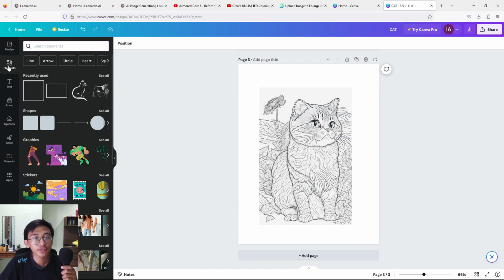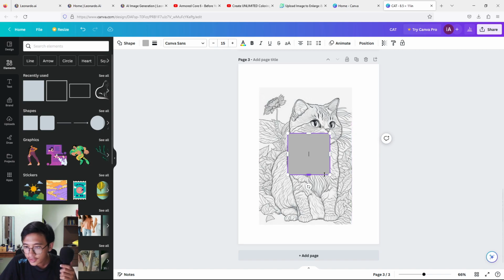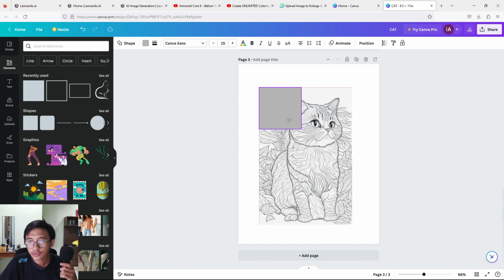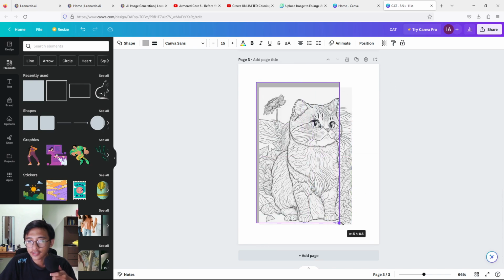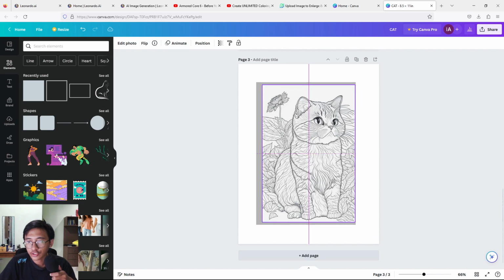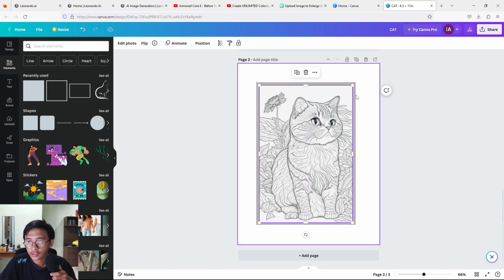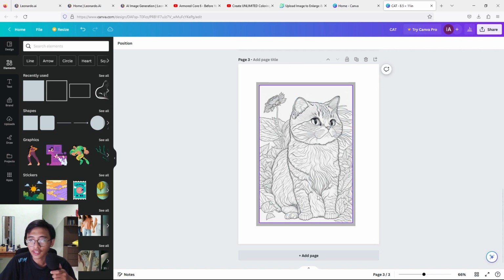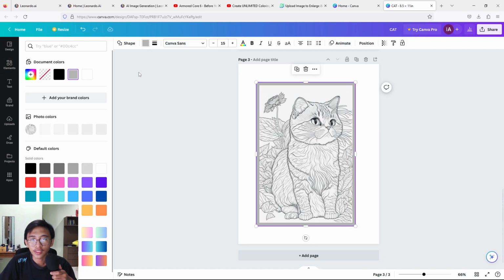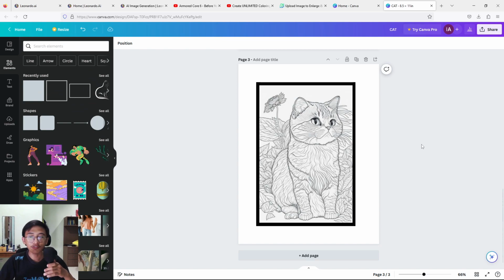What you guys have to do is just go to elements, and then just choose a shape. I will choose a square, and then I'm going to resize it. Maybe I'm going to put it in the back. Okay, layer, I'm going to send to back, and then maybe resize it a little bit. Make sure it is in the middle, and then the border, the square here, maybe resize it accordingly to make it look perfect. And then the border, I would like it to be color black, and then that looks perfect, where we can differentiate the outside layer and also the inside layer.